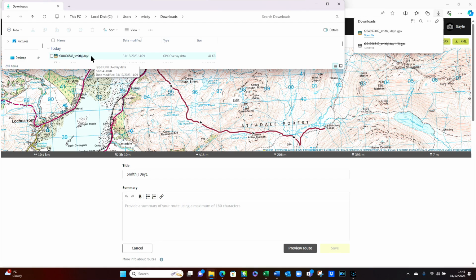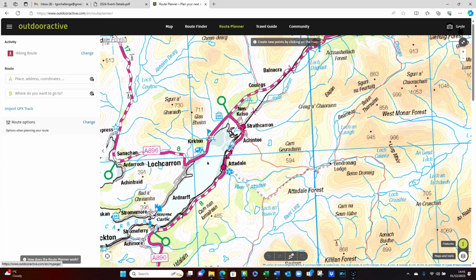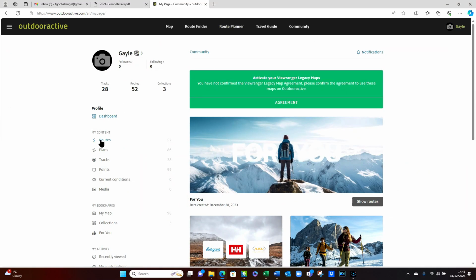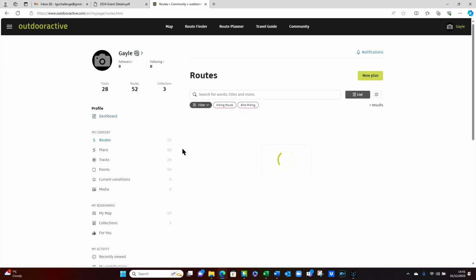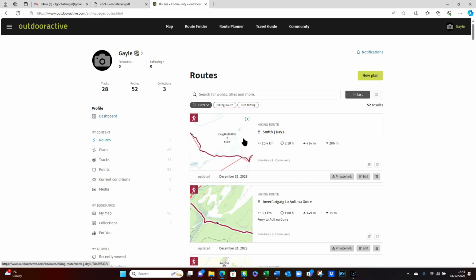to the coordinators. If you've already saved the file and you want to find it again in order to download the GPX, then go to your account. You'll find it either in Routes or Plans. I haven't quite worked out yet when it puts it in which of these. On this occasion, it is in Routes.